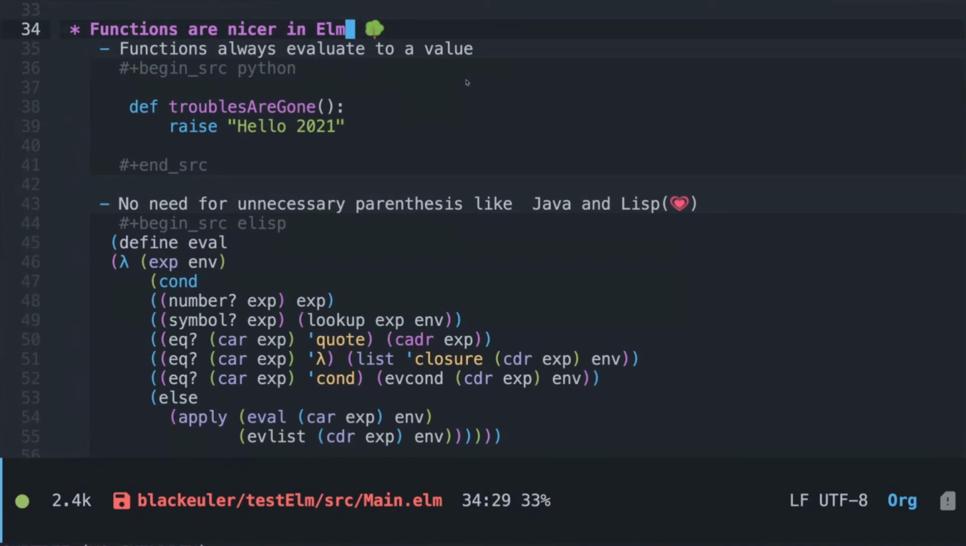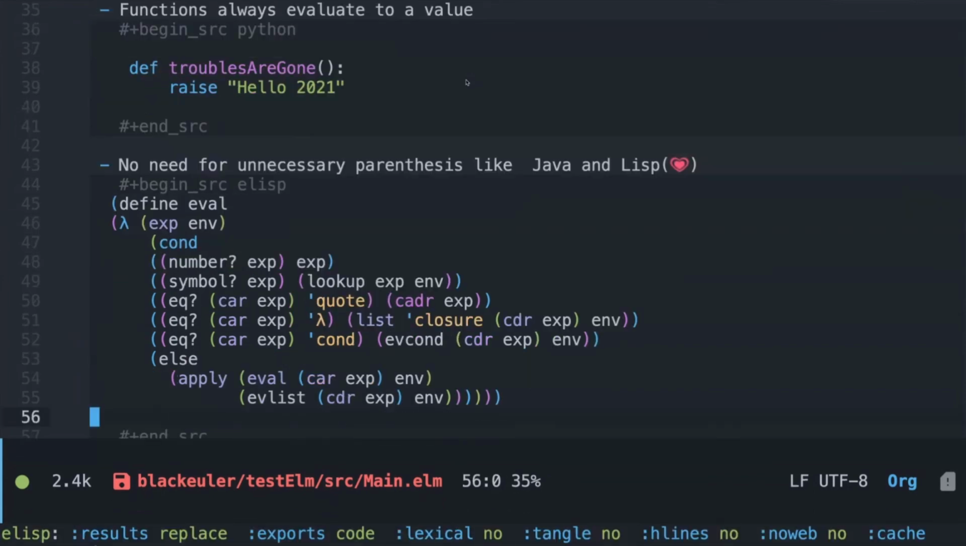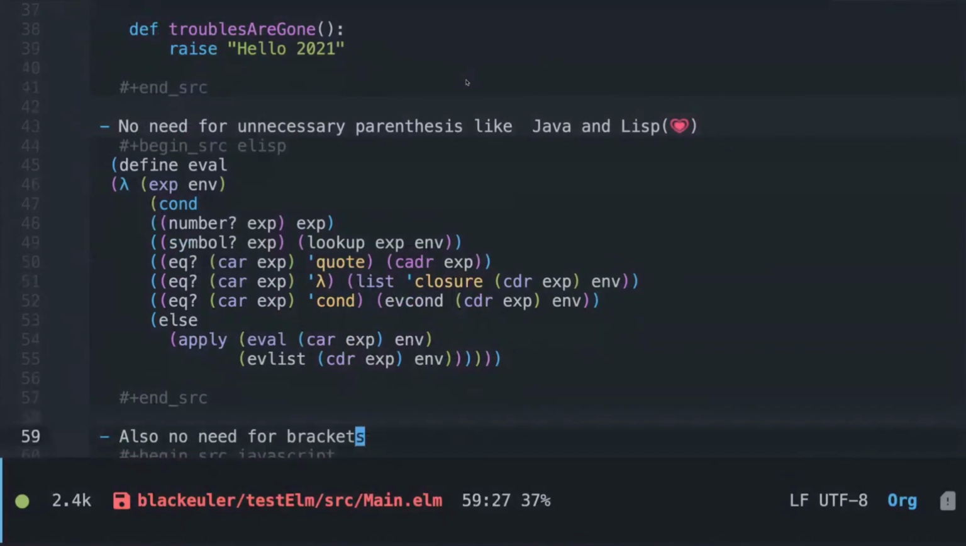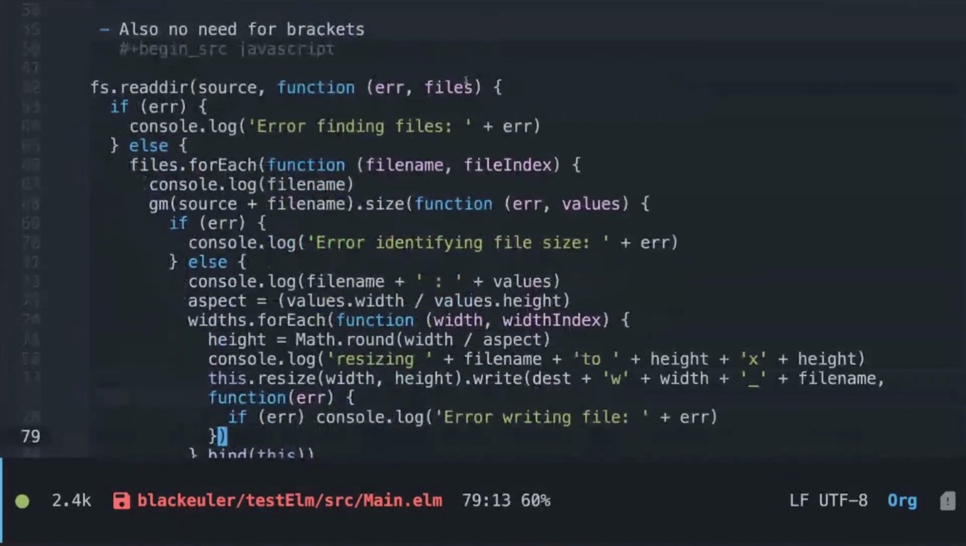And how come? Well, first, functions in Elm always evaluate to a value. There is no need for unnecessary parentheses like in languages such as Java and Lisp. There is also no need for brackets to surround your function body, unlike a language like JavaScript.